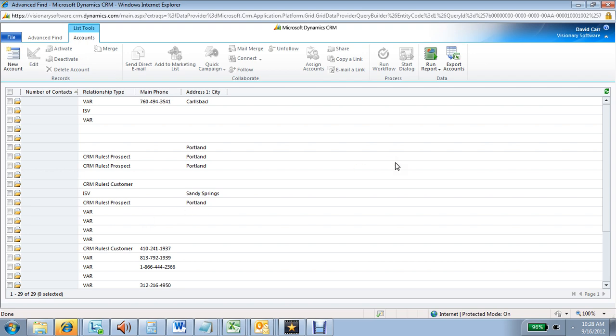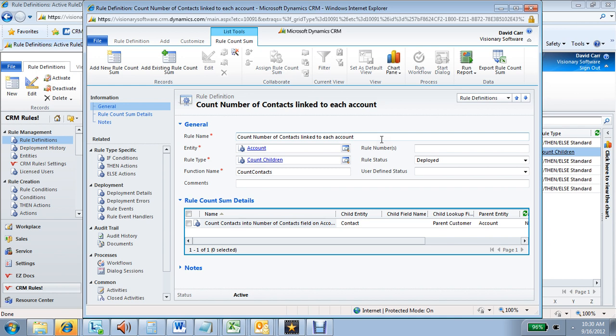Improve your data quality. So this count children rule works across any 2 entities that are linked by a relationship, your custom entities as well. So anytime you have a lookup, you can basically count how many children have the same value in that lookup field and store that number on that parent.